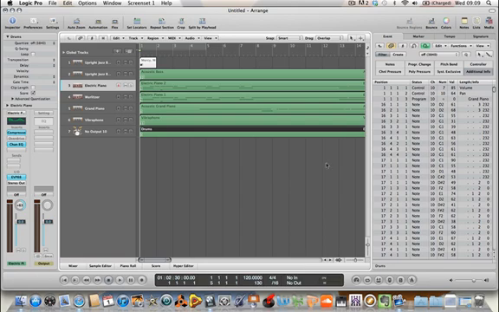So I think the next logical thing for us to do is actually take a look at programming in, on a fresh Logic page, our own MIDI header data.